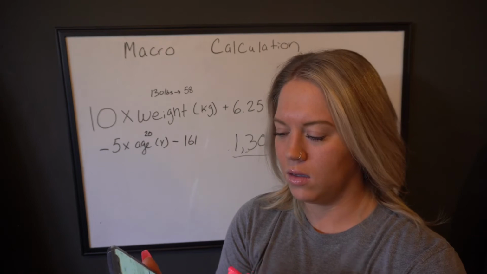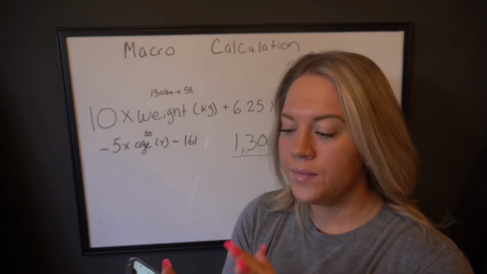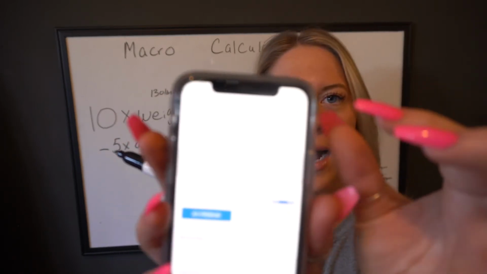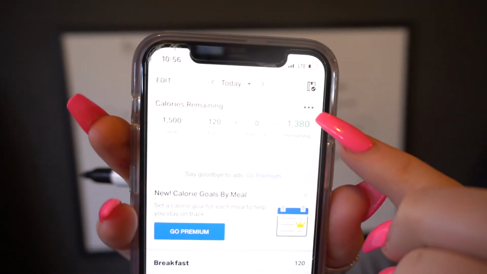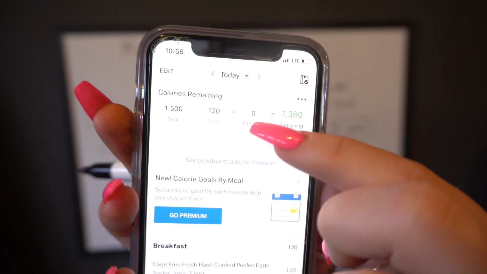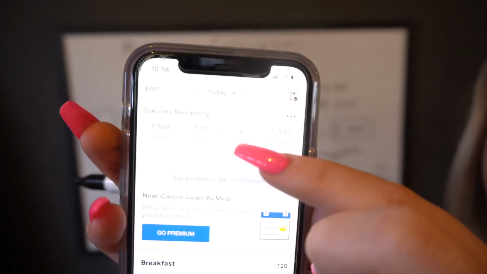And then, also, sorry, one more thing I wanna add here since we're talking about the calories. MyFitnessPal does this awesome thing where they give you calories back for working out.